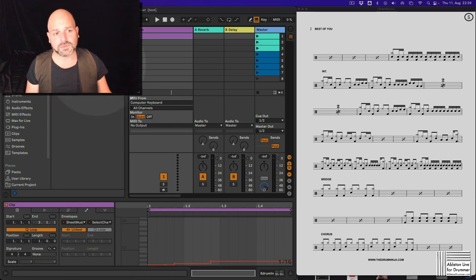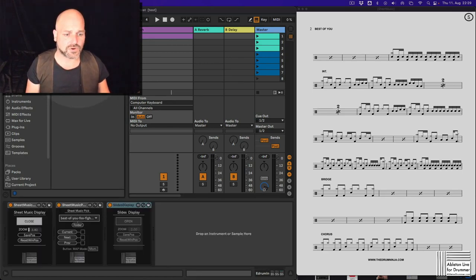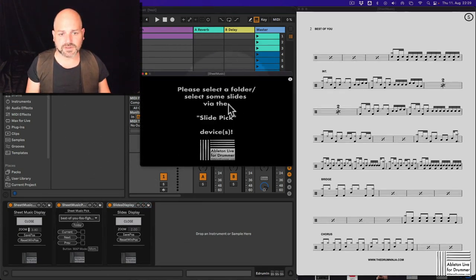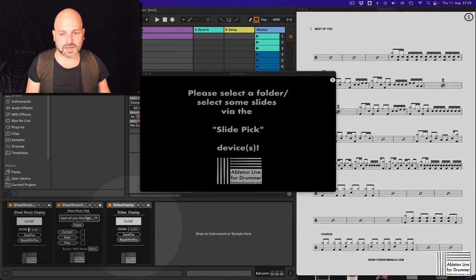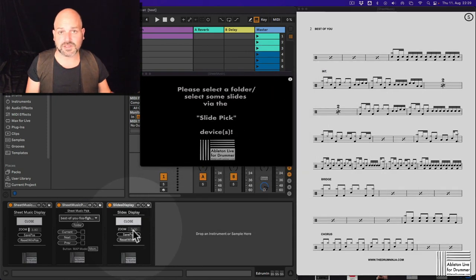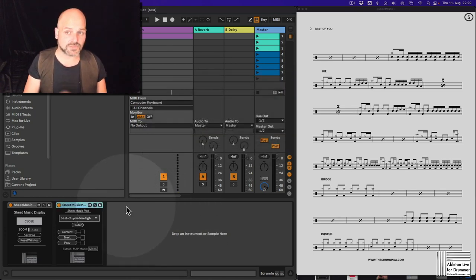Cool. Okay, as I said before, I have a second device which is for landscape stuff here. So this is doing it this way, and it's a second device. In the video description there is a link for that device as well.